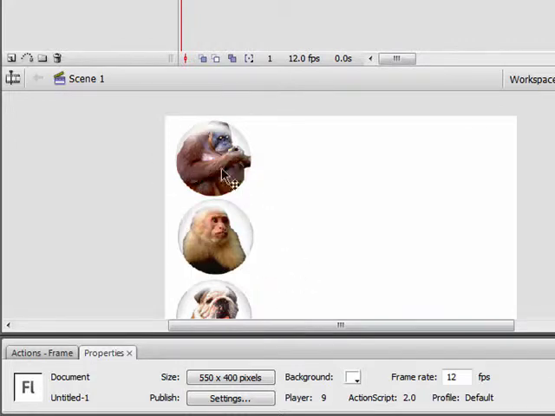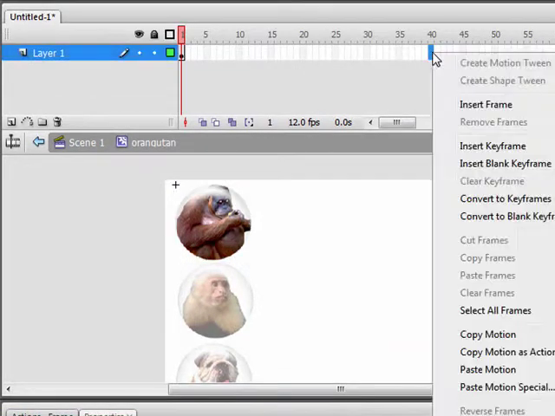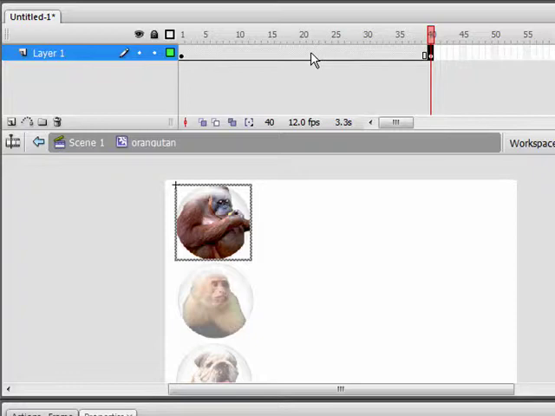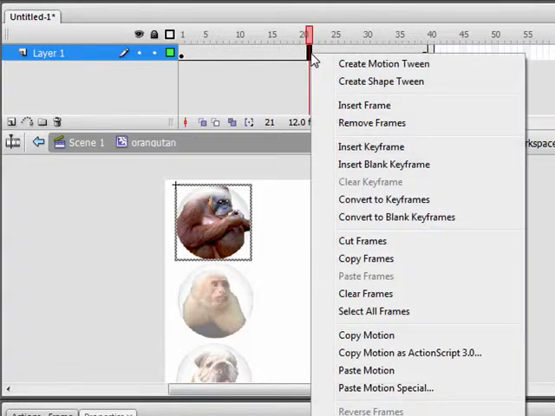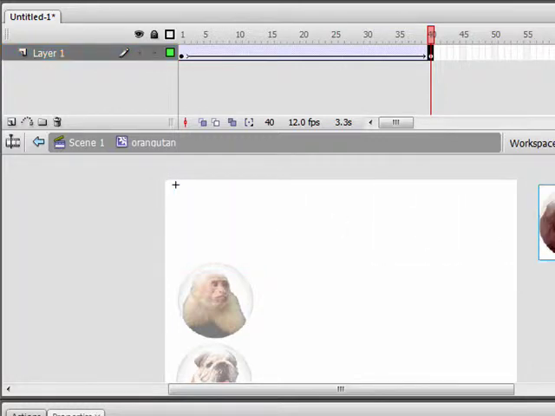each of these symbols. So double click on the orangutan, select a frame on frame 40, right click and go to Insert Keyframe, select any frame between the two keyframes, right click and go to Create Motion Tween. If you're in Flash CS4, you'll have to select Classic Tween. Now on frame 40, just move the orangutan image right off stage.